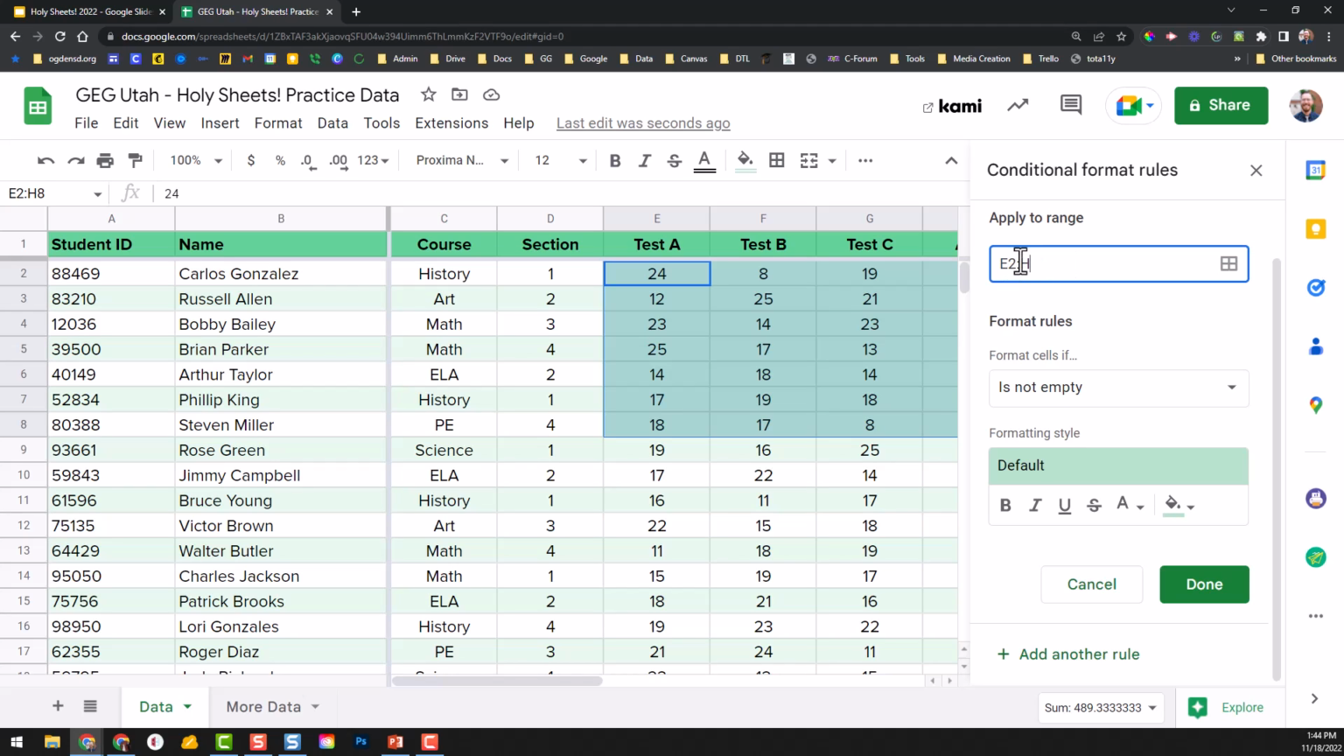So now I have E2 through H. And as soon as I click out of that, you'll notice it applies it to everything, which is nice because if you don't want to click and drag and scroll all the way down to the bottom of maybe thousands of cells, this is a quick way to do that. Just highlight what you can see and then adjust your range in the conditional format rules section.